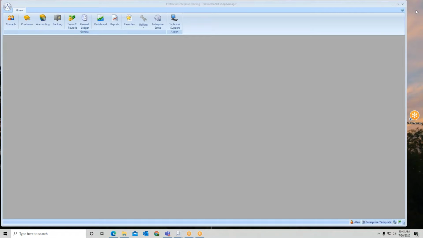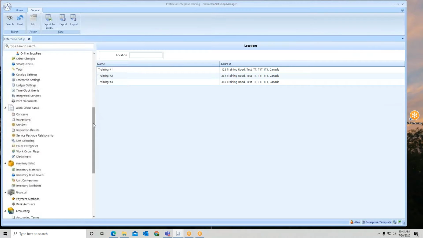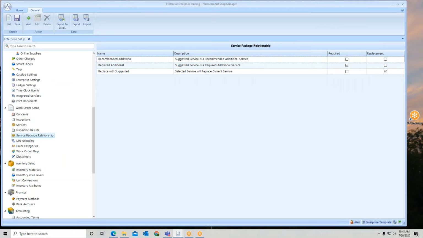Service package relationship. So from my home ribbon in the enterprise, go to enterprise setup. Underneath work order setup, you will see a feature called service package relationship. What this does is give you the capability of relating one package or one type of service to another. In other words, I can take a concern and relate an inspection or service, or multiple.